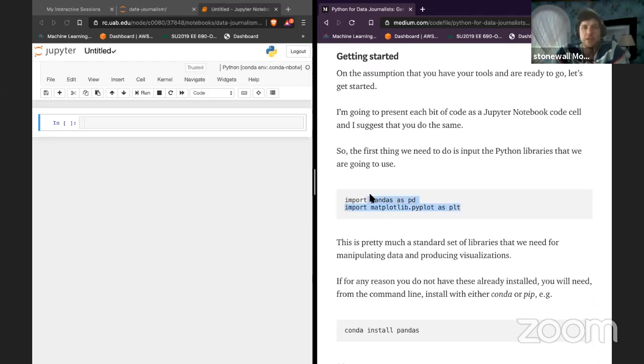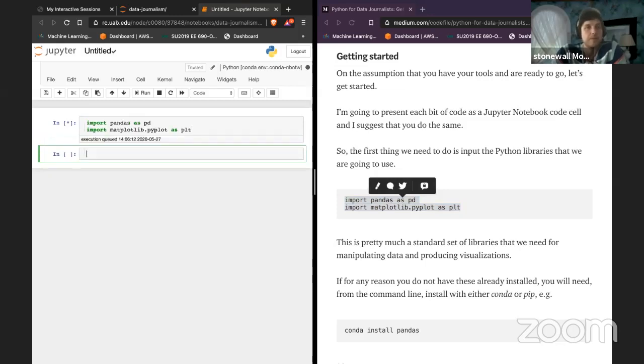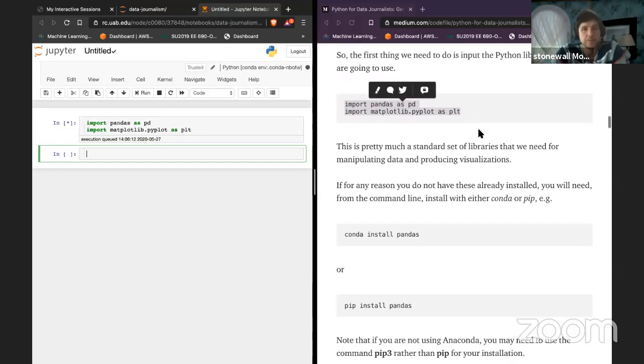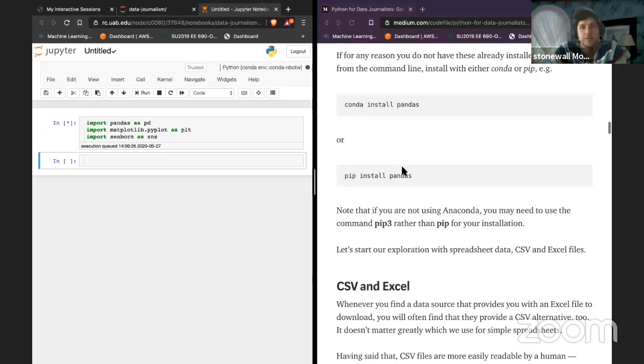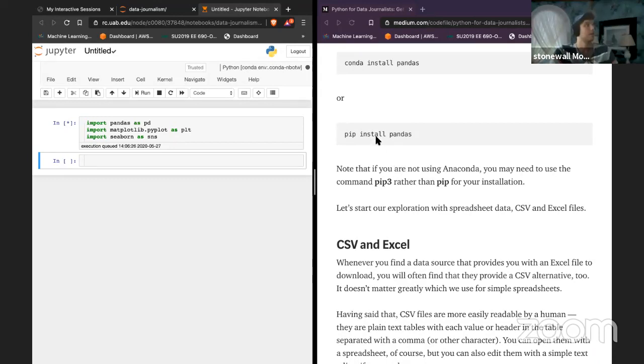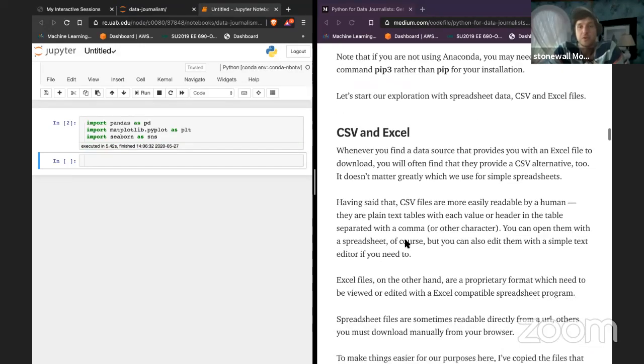But first thing we need to do is import pandas and matplotlib for visualization. And we might go ahead and also import Seaborn. Seaborn is another visualization library, and a lot of times it makes prettier graphs than the other ones. So yeah.